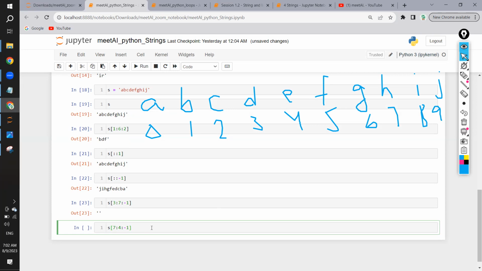Guys, I will be showing different examples, and wherever you're not understanding, just stop me or ask. But if you don't ask, I will assume that you understood this slicing part, right? Fine. So what will this be? Can someone answer?